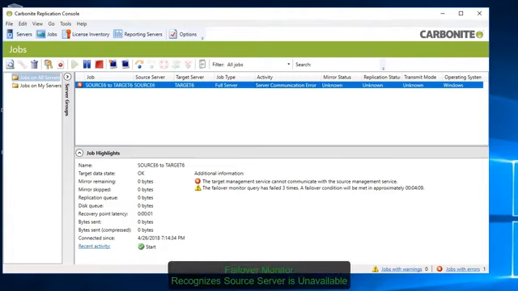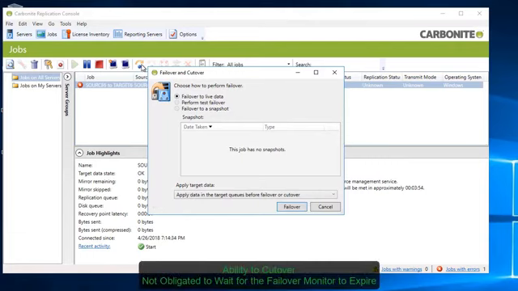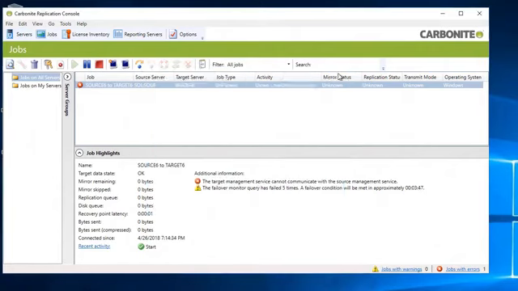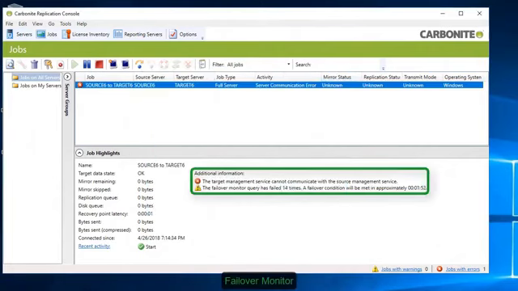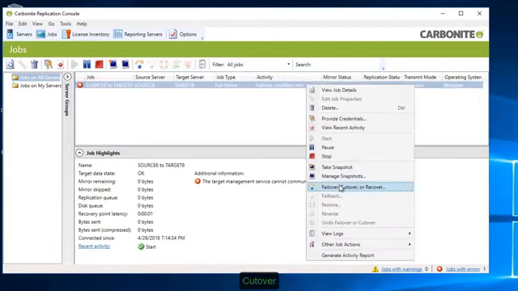When an interruption is detected on the source, it triggers an error message in the console. You have a few options, including initiating a manual failover to live data, performing a test failover, or failing over to a snapshot. You can also wait for the failover threshold to be reached. Once the failover threshold has been met, you'll receive an alert. If you've configured automatic failover, it will begin immediately.